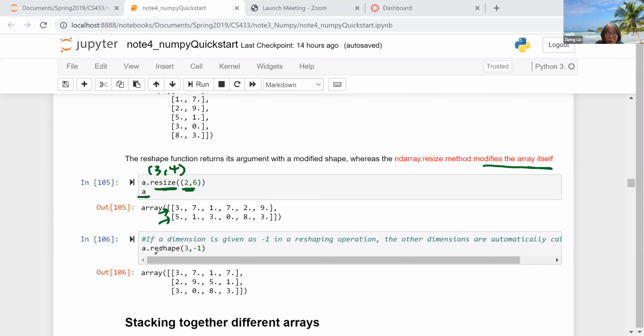You can also do reshape something like this, where the first one is a number and the second number is negative. So what does a negative dimension mean here?